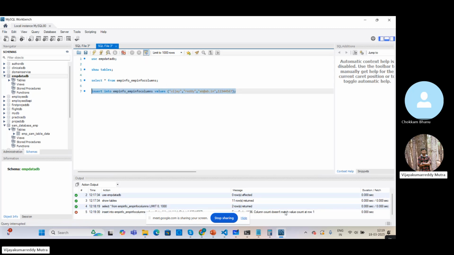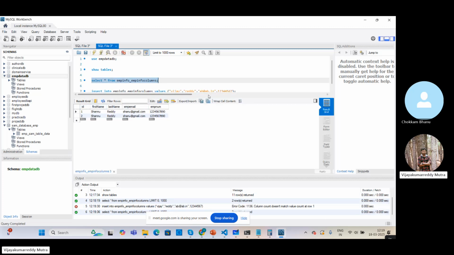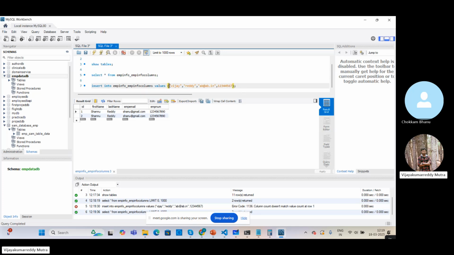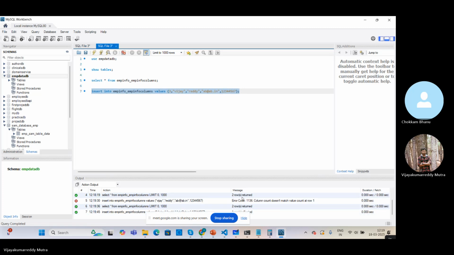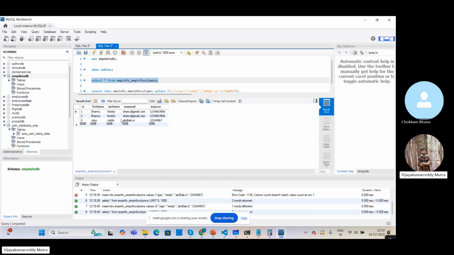The row count does not match the values. Okay. So how many columns do we have? 1 2 3. ID is there. Okay, fine. So we have to give the ID. It could be 3, comma. Okay. Now it has reflected 2 rows. Okay, that's fine. Now you can see 3 records, right?